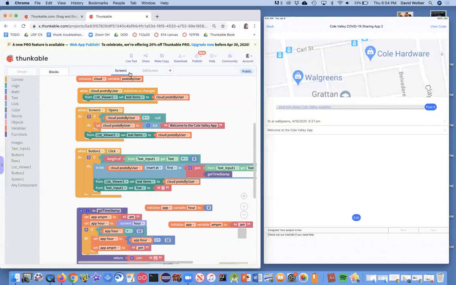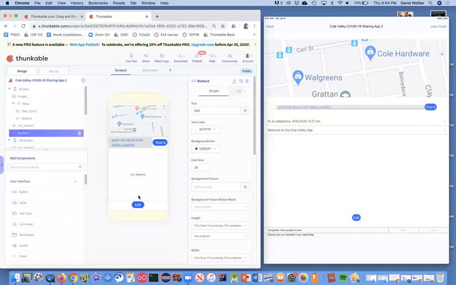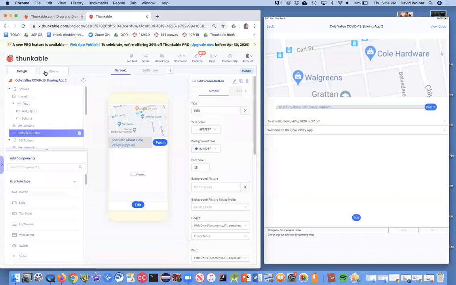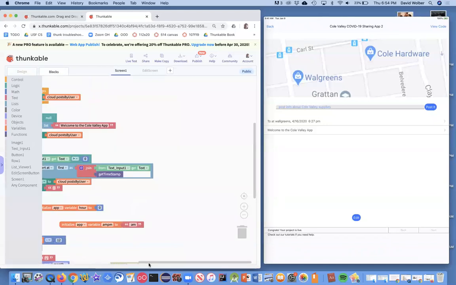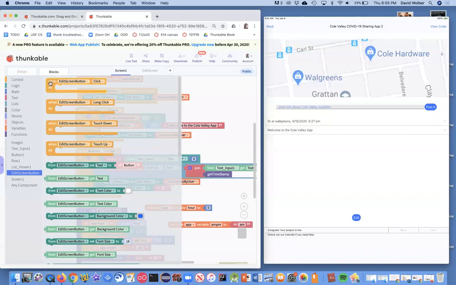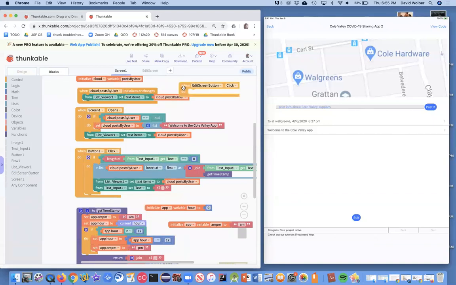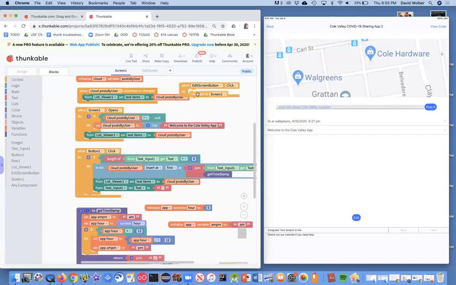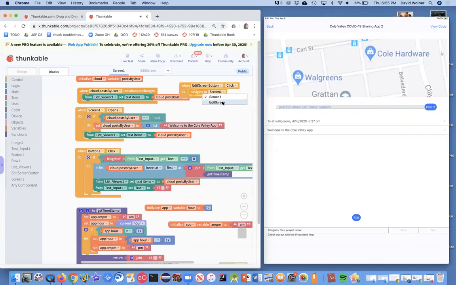And sorry, I'm going to go back to the design, and I'm going to call this the edit screen button. That way I'll just know when I get to the blocks what component I care about. Okay, now when I get back to the blocks, I'm going to grab edit screen button, and when it's clicked, you know, going to the screen is actually pretty easy. Just go to the control block, and there's this navigate, and we're going to want to navigate to the edit screen.